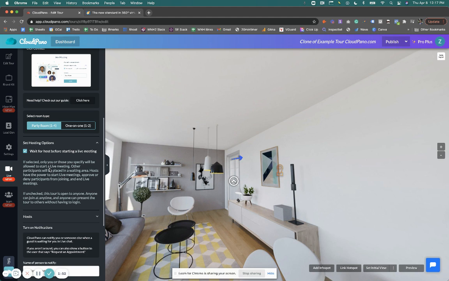If selected, only you and those you specify will be allowed to start a live meeting. Other participants will be placed in a waiting area. Hosts have the power to start live meetings, approve or deny participants from joining and end live meetings. If unchecked, this tour is open to anyone. Anyone can join at any time. Anyone can present the tour to others without having to log in.